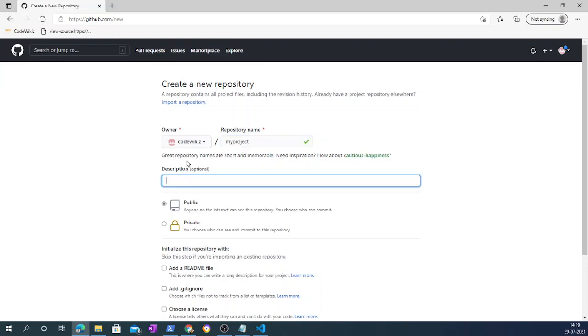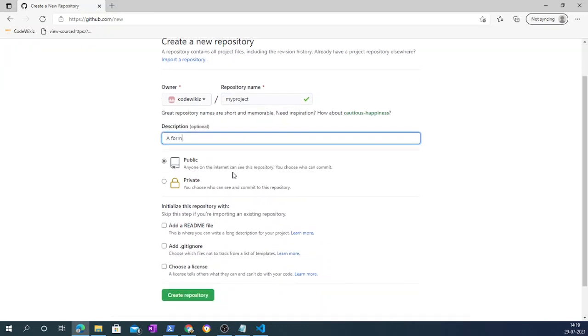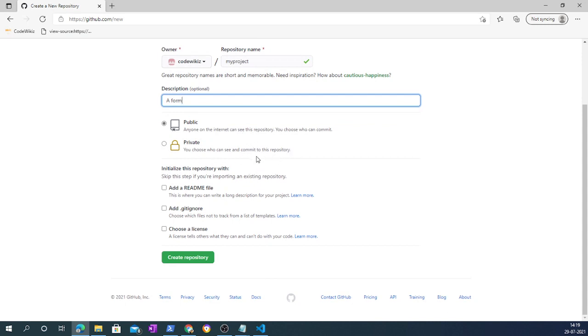Let's give a description. Here you can choose if you want to make it public so that anyone on the internet can see this repository and others can collaborate with you, or you can choose to make it private. I'm going to make it private for the moment. Now you can initialize this repository with a README file where you can write a description of the project and what you're doing in this project. For the moment, we don't need to do this. Let's just create a repository from here.